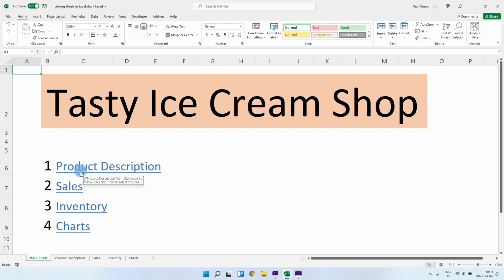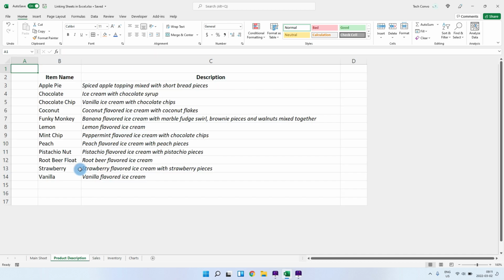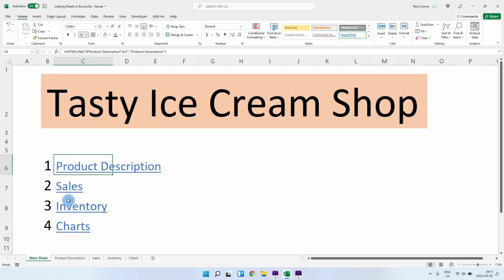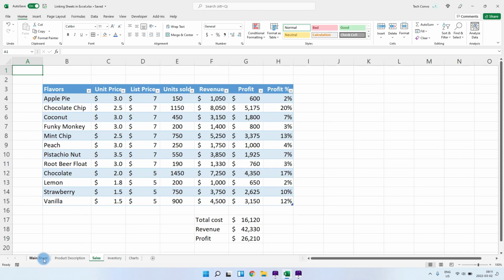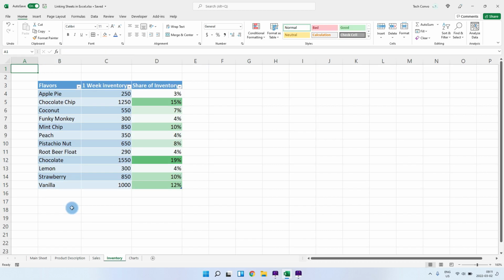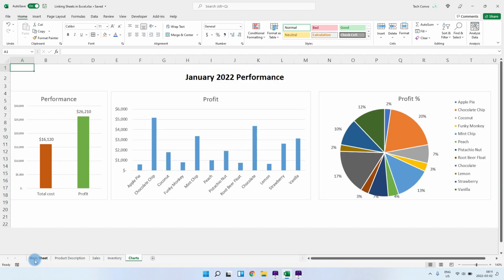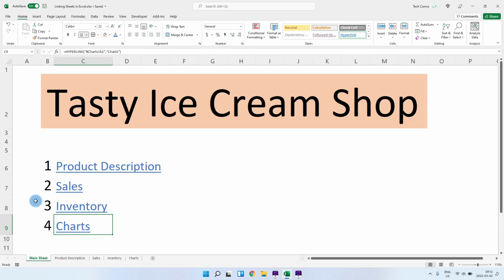So if I click on product description, the control passes over to the first cell in the product description worksheet. Going back to the main sheet, I can click on sales, I'll go to the sales page. I can click on inventory, I'll go to the inventory page and charts. So in this video, I'll show you how to create these links.